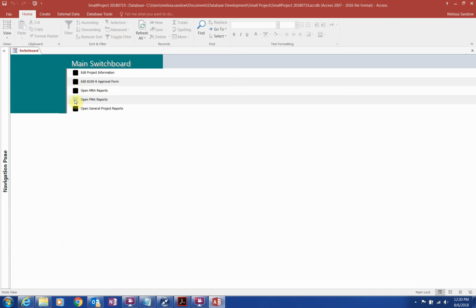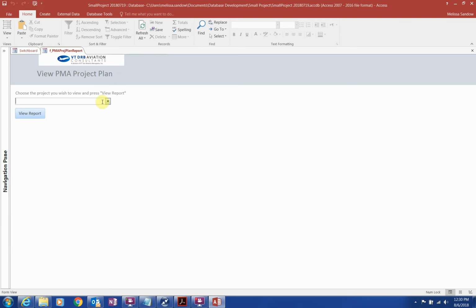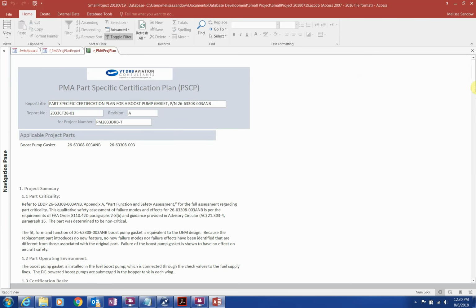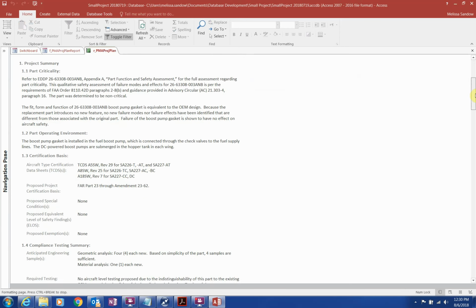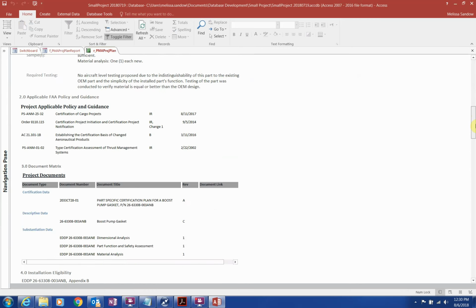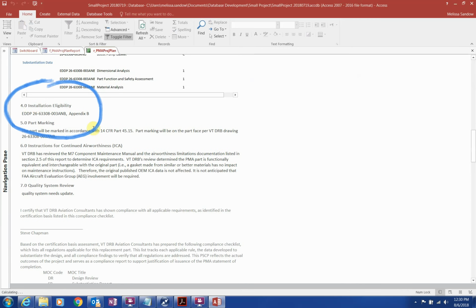There are more reports available under the PMA button, as the items we've already discussed can be generated individually from this screen. When opening the project-specific certification plan, you'll see that none of the other forms are embedded, but all are needed in the project data package. Refer to the documents in the plan to connect the dots.